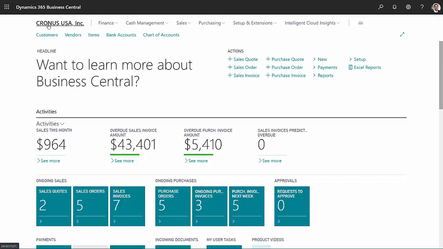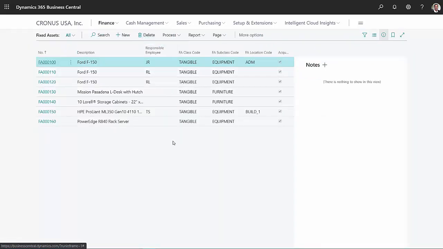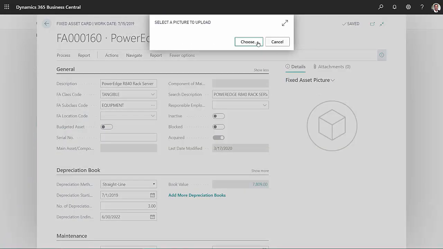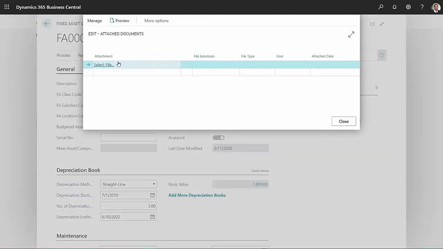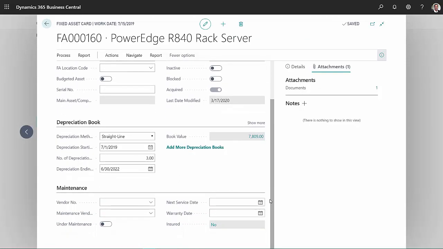Now let's go to fixed assets and take a look at that fixed asset we just added. Here's a fixed asset item right here. I can go back into this. I can add additional information if I want to. I can import a picture. I can add attachments to it. If I need to go back and change any of this information, I can do that right here on this fixed asset card.